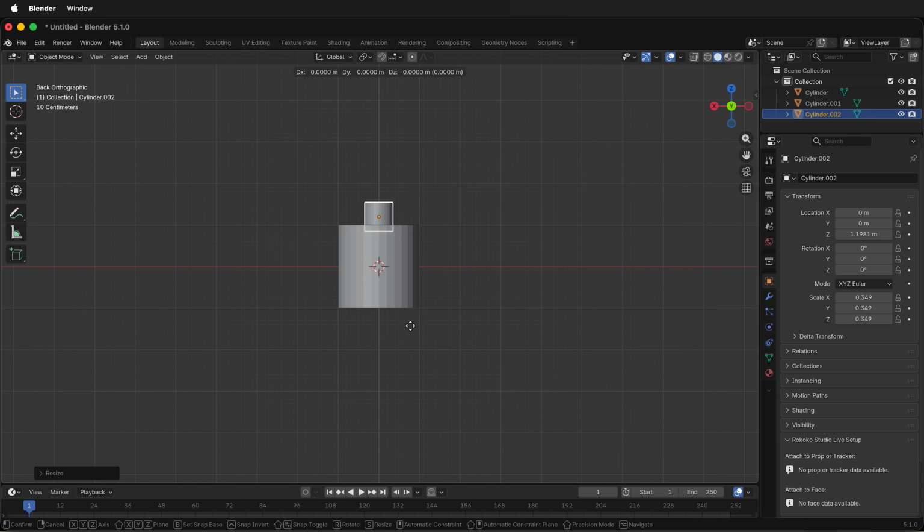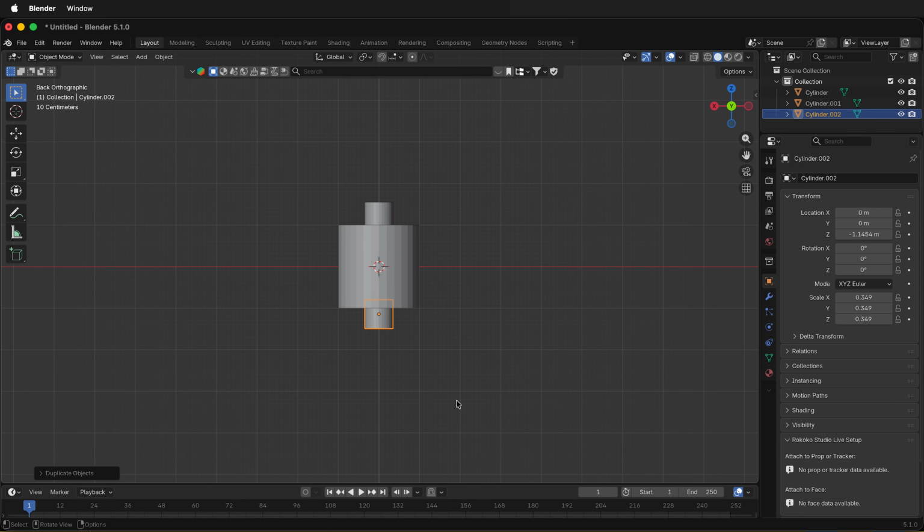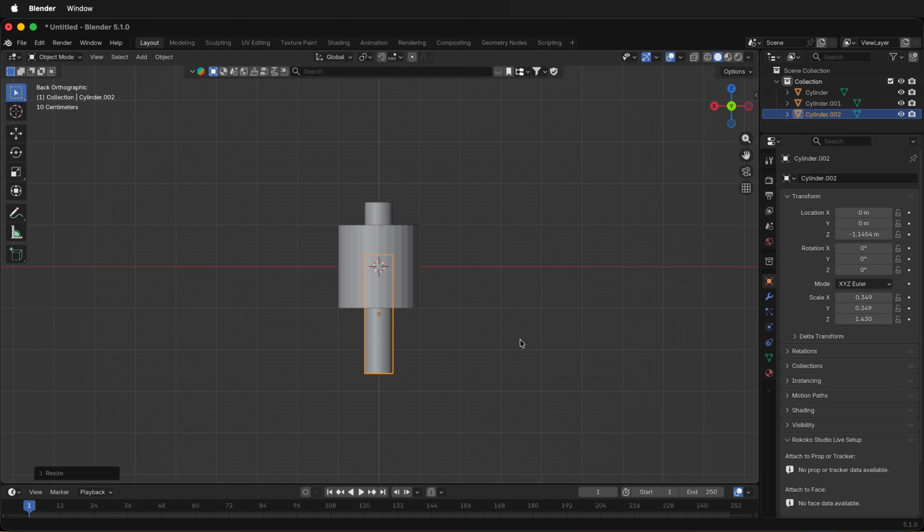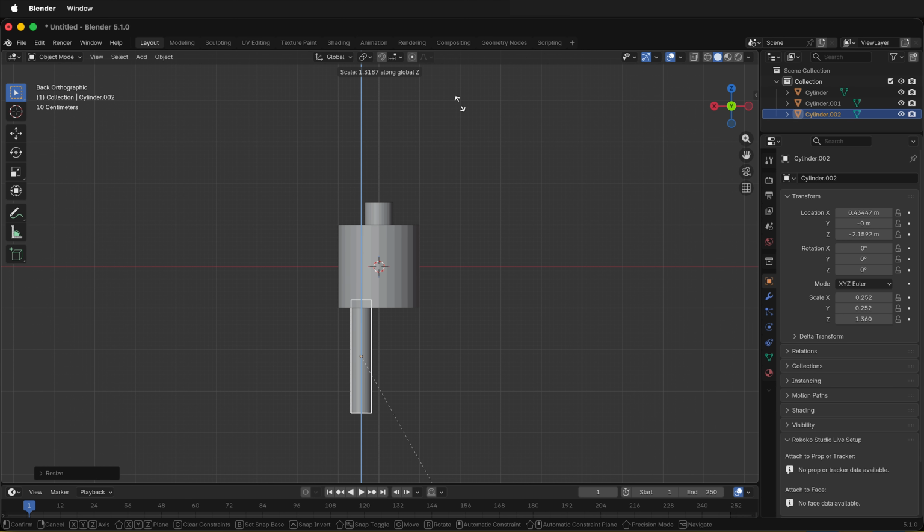Press Shift D, then Z to bring it down. Then press SZ to scale it in the Z direction. Press G to move, S to scale, SZ in the Z direction. Look at that, a leg. Press Shift D, move it over to the side. Press R90, then G. Whoa, we're moving right along.